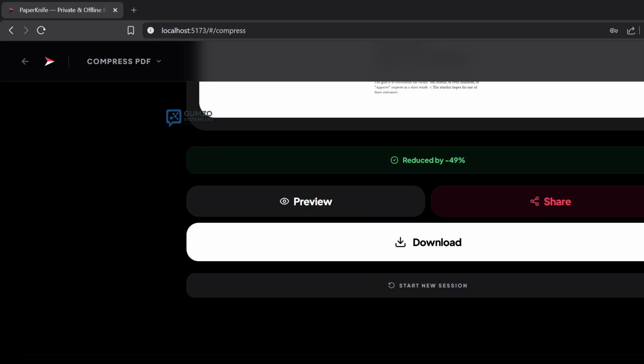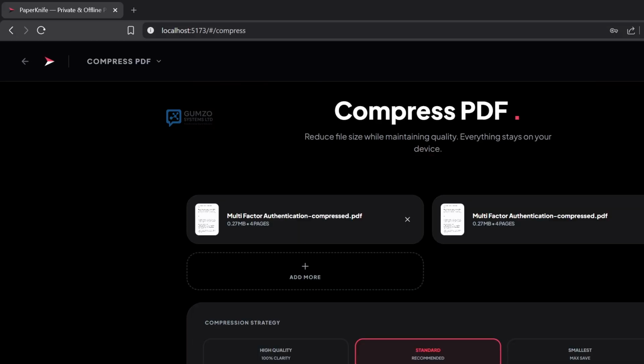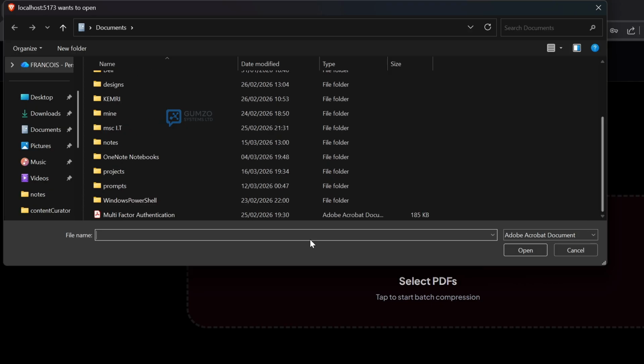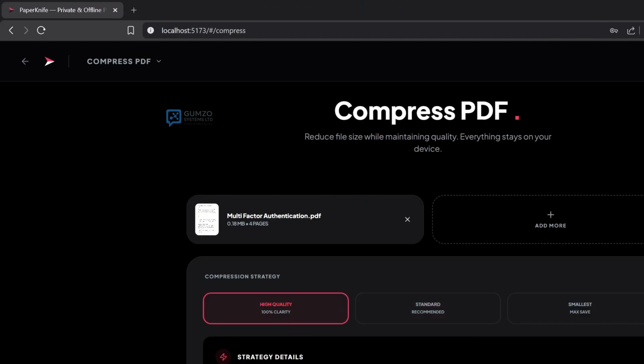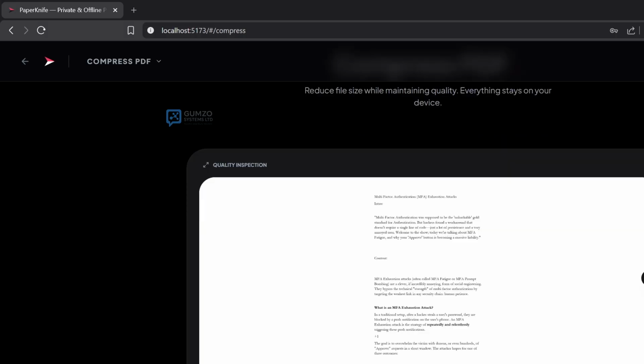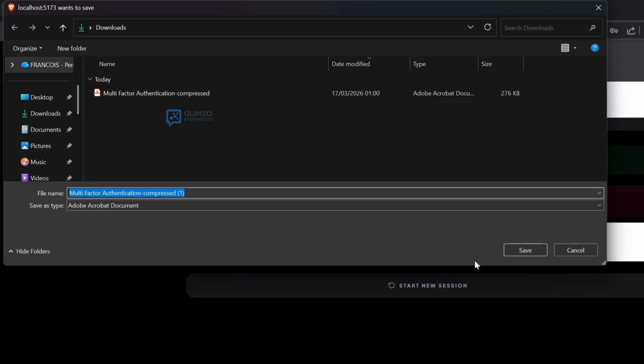So let's give it another try because we're here to test software, optimize, compress. Let me add a PDF here. I'll still go with my PDF multi-factor authentication. This is 185. High quality, 10 to 30% reduction, compress, reduced by 34%. Now this one is working correctly. So from 185, we want to see where we are.